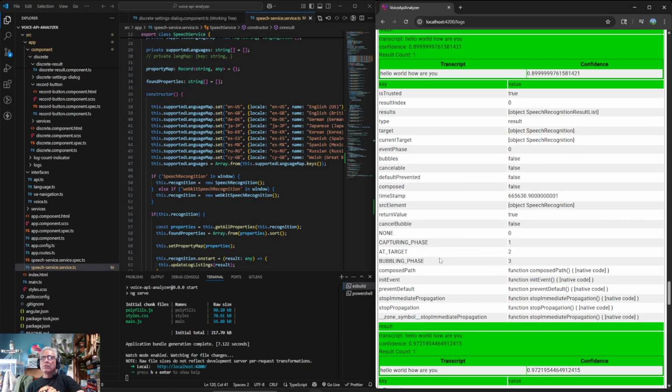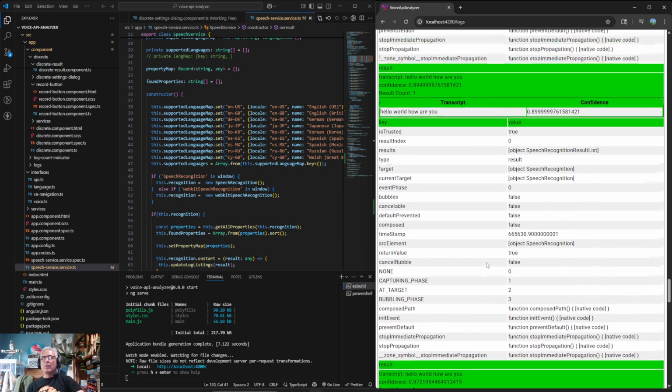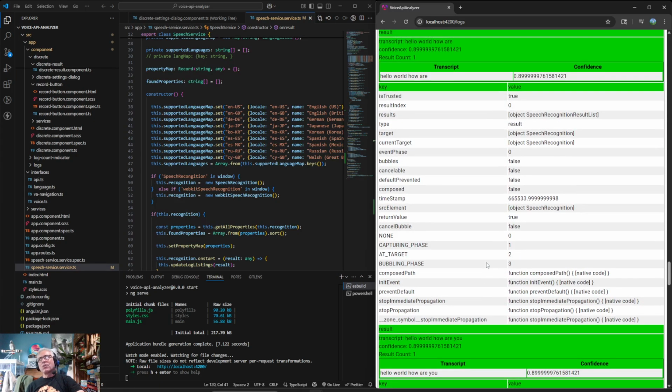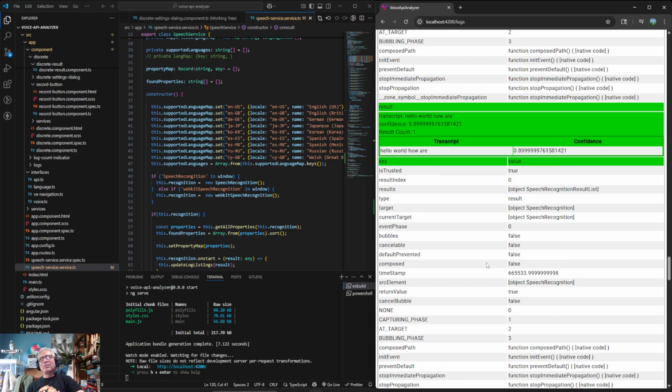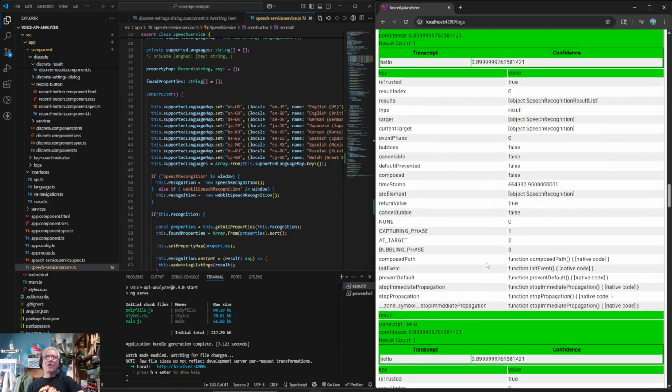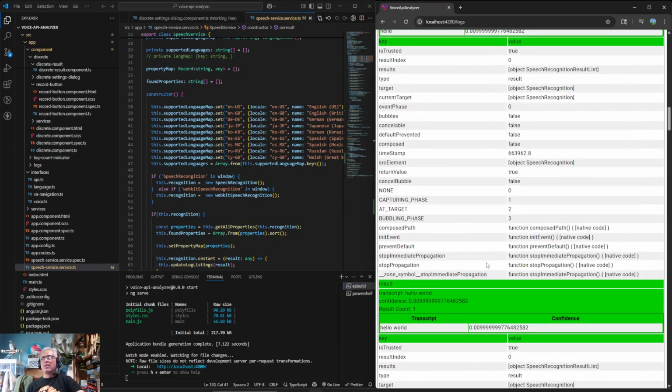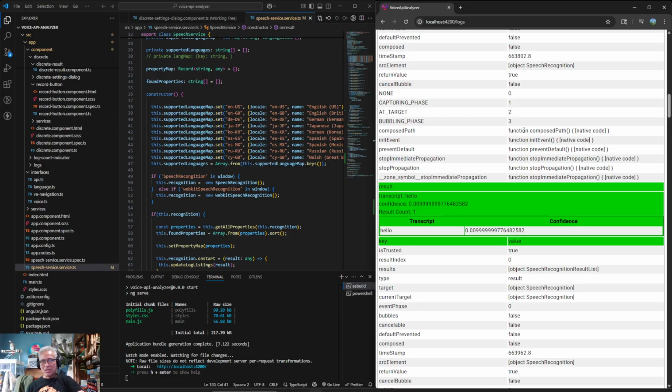So, return value true, cancel bubble, cancelable results, bubble phases. So that's like sort of one use case. And we're able to kind of see what happens in here, so then we can make better decisions on what we'd want to see.